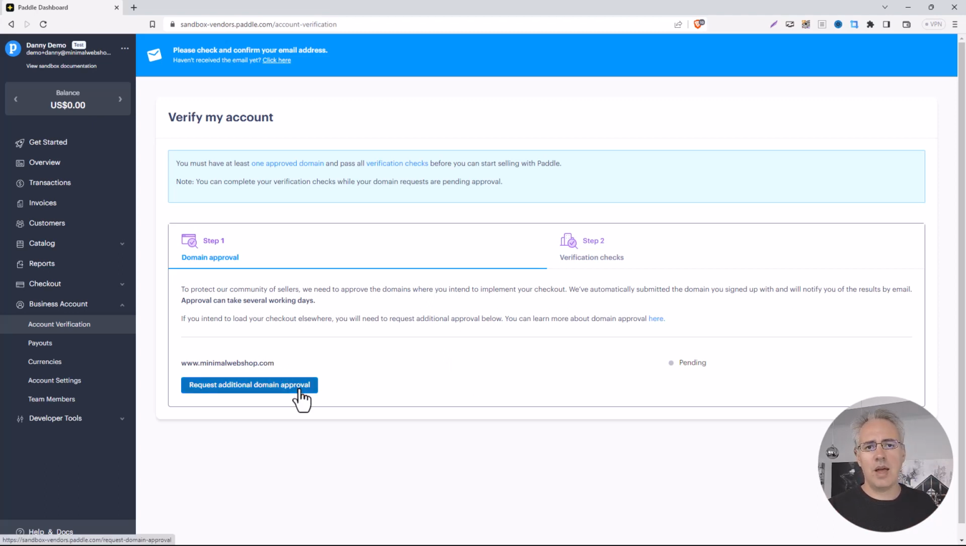If you want to have your web shop on a subdomain, shop.minimalwebshop.com or something, then you just request additional domain approval and add that there. You'll need to go in your DNS settings and change some things there, but there's a detailed email from Paddle that shows you all the steps that are necessary. And that's pretty much it. That's all you need from the Paddle side to get started with MinimalWebshop.